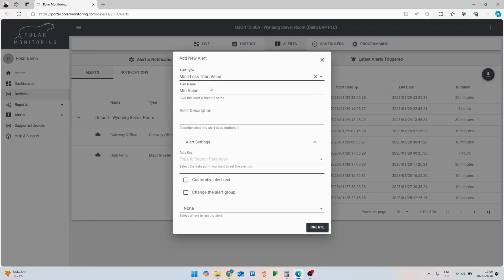So I'm going to select the min value alert, and that'll start to populate this table, or this form as we call it, and now we can actually give this alert a name. So let's say low temperature as the name, and then the next part here is the description. So this is when the alert does trigger, it'll give a bit of a description as to what's going on. So in this sense, I'm going to make it temperature below 5 degrees.